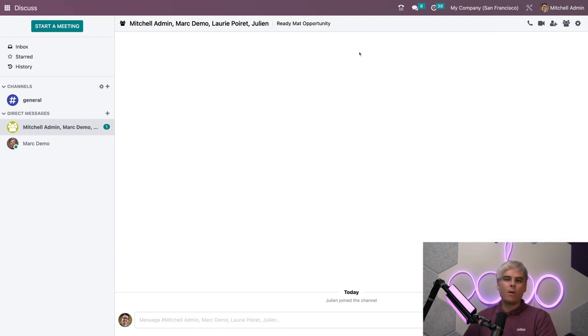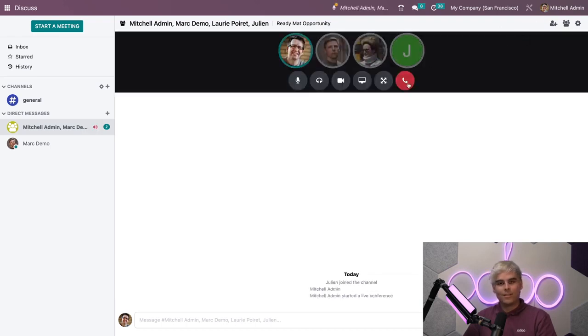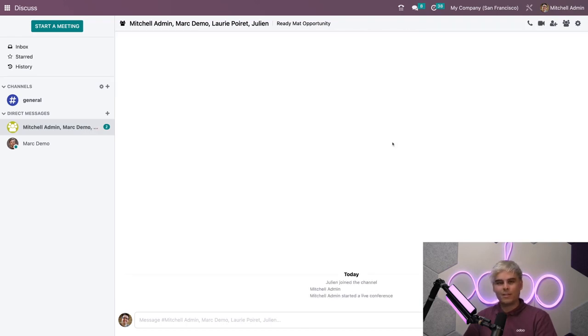Now, if I wanted to start a voice call, I can also click on the phone icon that we see up here, and it just starts calling everybody. But we're going to disconnect because we don't want to bother anyone right now. Another way, by the way, to do a voice or a video call with Odoo Discuss is actually by clicking on the Start Meeting icon up here at the top left. Now, using that allows us to do that option.